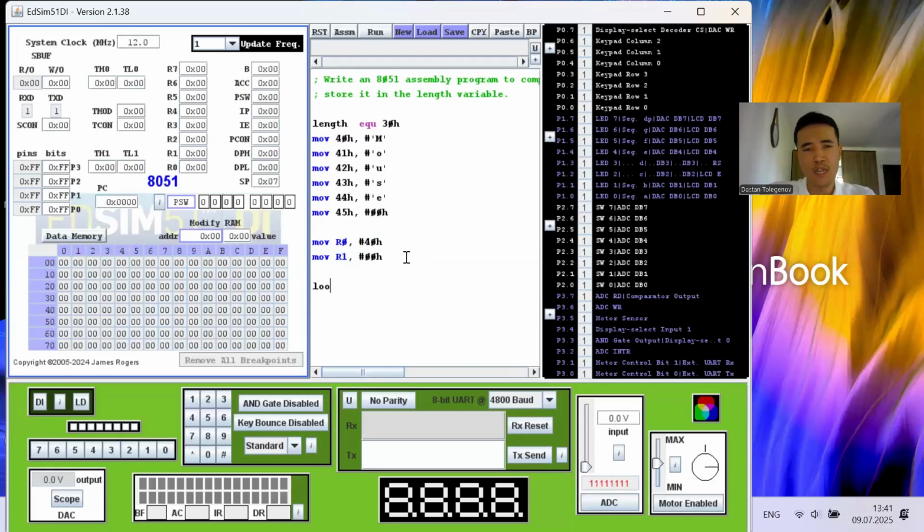Okay, so now let's write the loop label. A label is like a method in Java or a function in Python. So move, as I told you, we're going to work with the accumulator most of the time. R0. This sign means the value at the current location of R0. Right now, R0 is at location 40 hexadecimal. This sign gives us the value of this location, which is M. So right now A is M.